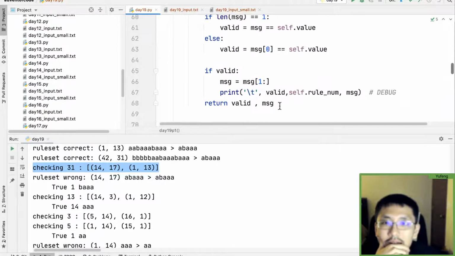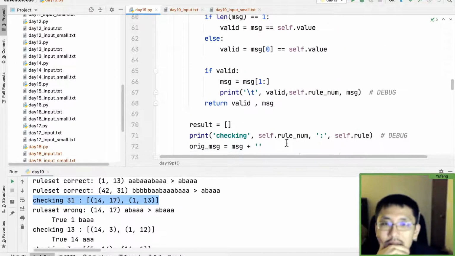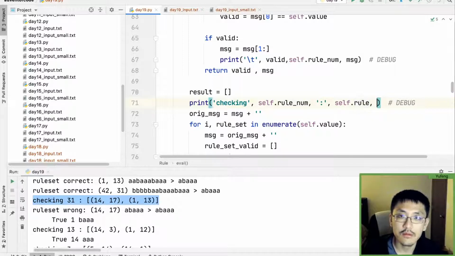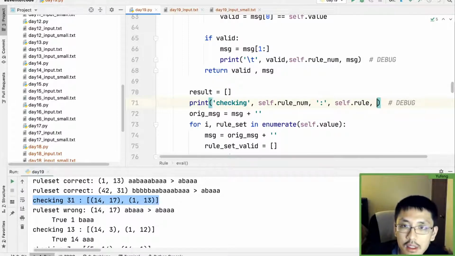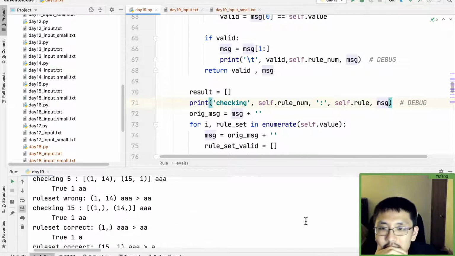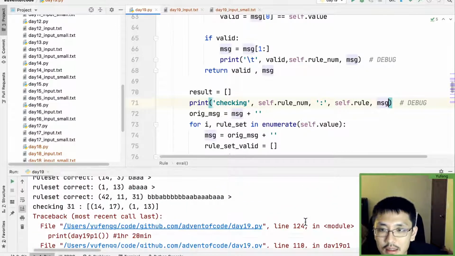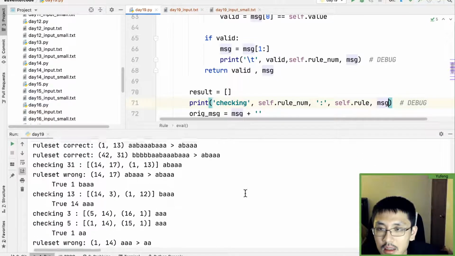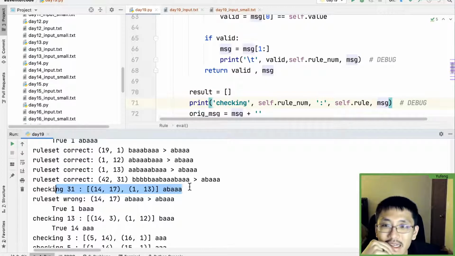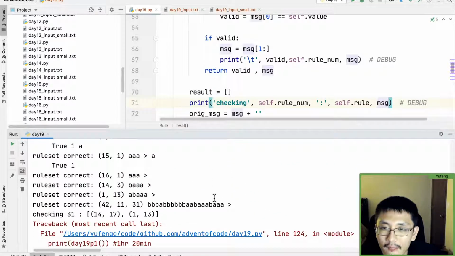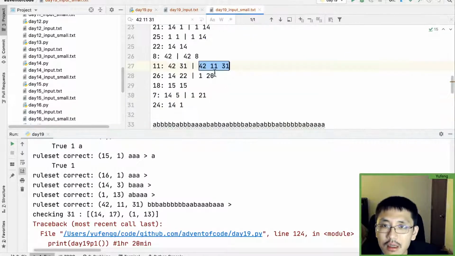What is happening? There's something subtle here. Checking 31. And I think we don't have an original message yet. This message is the original message. So, all right. The checking 31 that happened towards the end here, we already were down to this. And we already concluded that 4231 was correct. All right. So 4231 is this one.